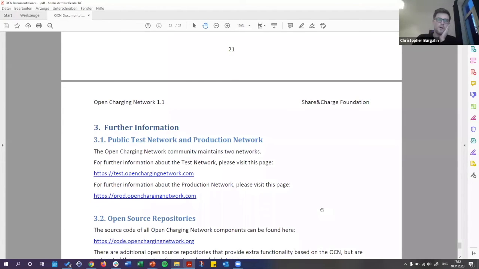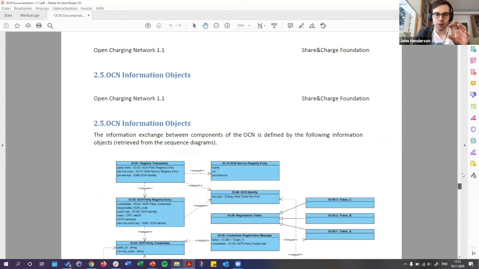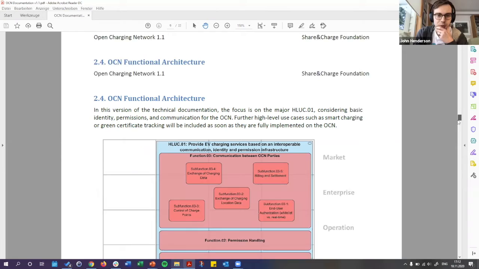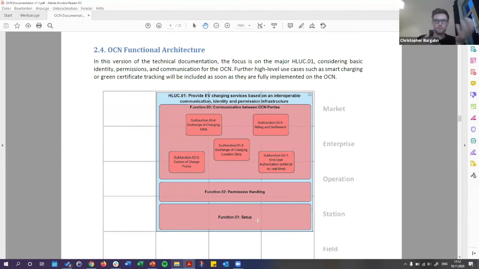Cool. And also, how we divided the functions, is that how you would see it as well? You're talking about how you moved some of the functions. Was it function 2 that you moved around? The one is the setup, like with registering, connecting to an OCN node and all that kind of stuff. Then the second one is the permission handling. And the third one is the communication part.